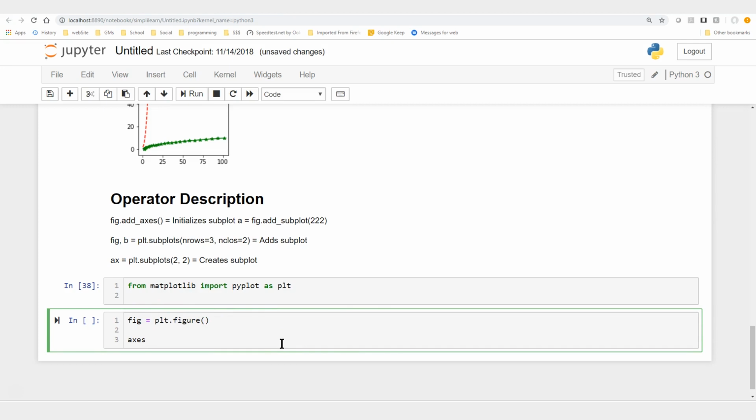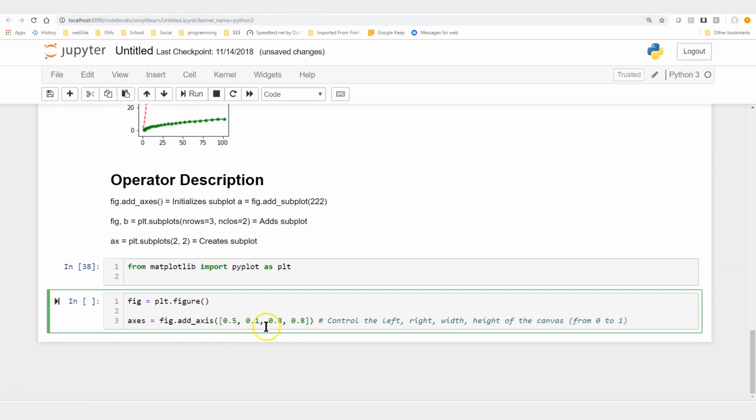And let's create a variable called axes, and we're going to set that equal to fig.add_axes. And in this, we're going to control the left, right, the width, the height of the canvas from 0 to 1. And so we can go ahead and I'm just going to put some stuff in there. I got 0.5, 0.1, 0.8, 0.8. So when you're looking at this it's a 0 to 1, or you could say 50%, 10%, 80%, 80%. But it's a control. It's going to control your left and your right, along with the width and the height. So the width and the height, we're going to use 80%, and we're going to have like a little indent on the left and the right.